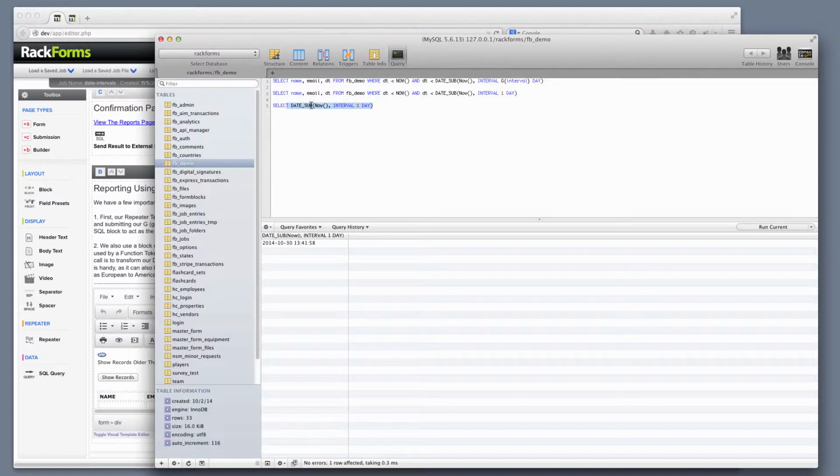So this block right here, this date sub, is simply saying select the datetime value where datetime is less than now, and it's also less than now minus 1 day. So that's what we run in the database, right? This is just regular SQL. The RackForms version only differs by one important detail.